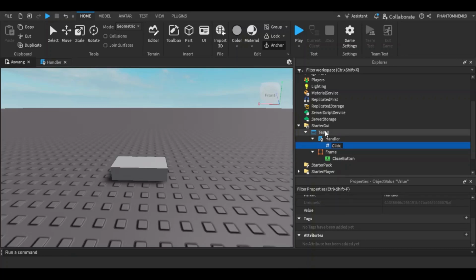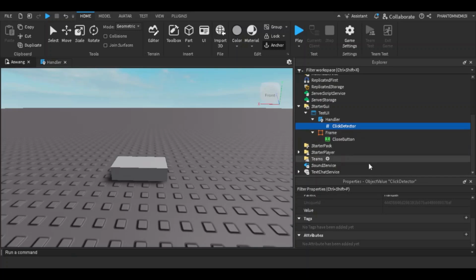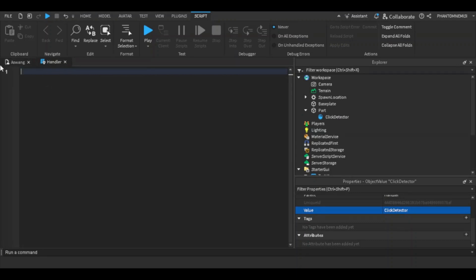Let's just rename this ClickDetector. Now we want to go here, set the value, click here, then set the value to the click detector. Now we can start scripting.